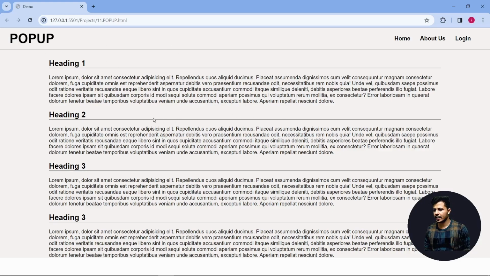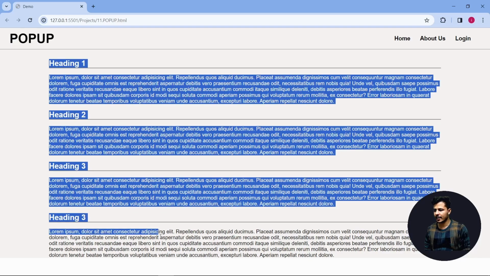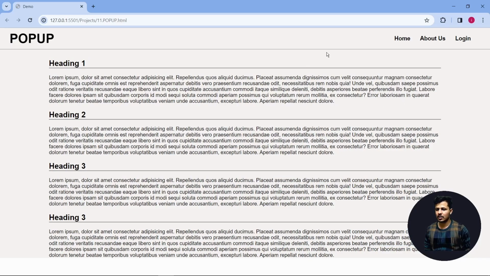On my screen you can see the demo page, and there is not much content for the website. I have just a pop-up heading and some other headings, but the thing we have to focus on is this particular button. Once I click on this button, it is going to give us a login pop-up, and from there the user can log in.